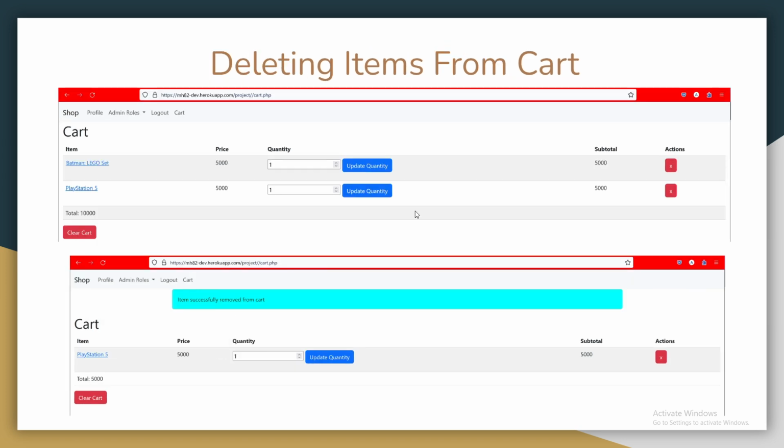So now deleting items from the cart. So this is just the original cart with the Lego set and PlayStation 5. I press the X button right here, which will remove the Batman Lego set, leaving the PlayStation 5 alone. And I use the delete case, where the query statement that was run is delete from cart where.